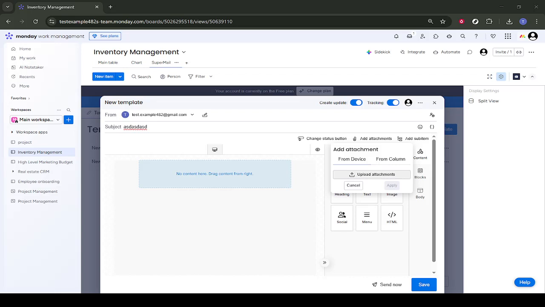Now it's time to test. Use the Send or Send Now option, then choose the item you want to send the email for, for example, a specific product like a laptop in your inventory. Confirm your selection, click Send, and then return to your main table view. Your email integration is now set up to include attachments automatically.